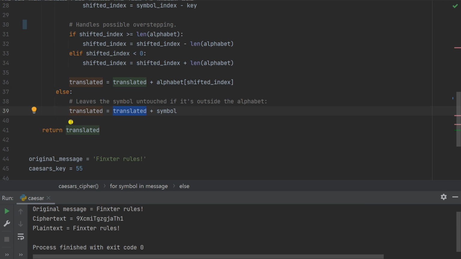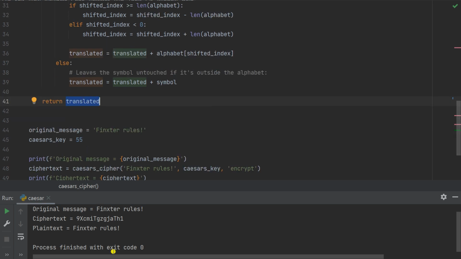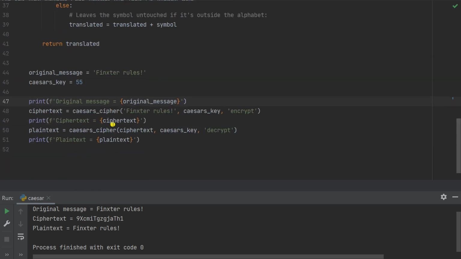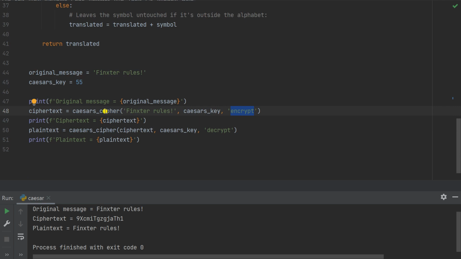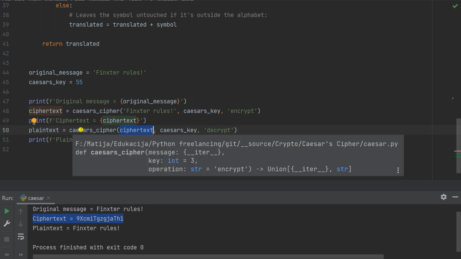In the end, when the algorithm finishes, it will just return the translated string, and in our case, as always, I put this string as an example: Finxter rules with an exclamation point. That's this original message. It was translated or encrypted, as you can see right here, by the Caesar cipher algorithm to ciphertext. Ciphertext was then printed out right here.